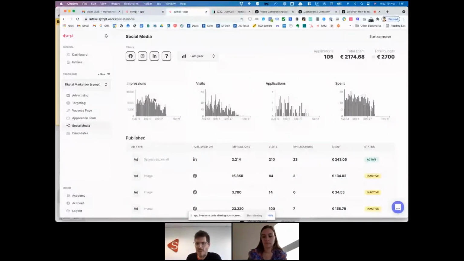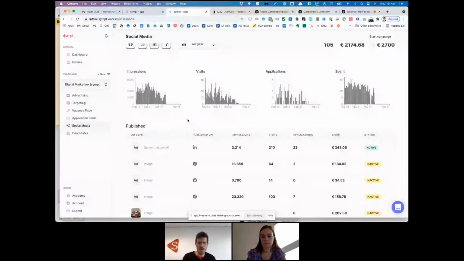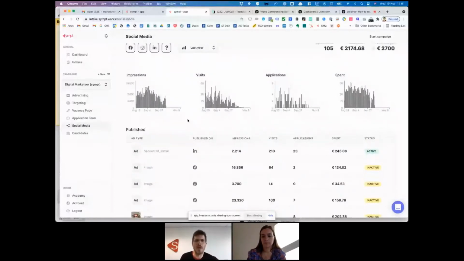You can actually track all this. You can see the budget that was spent. It will start putting the right ads live. It will start putting some ads on a different audience. So all of that will be done completely automatically within our software.